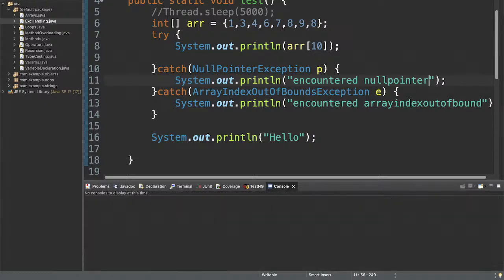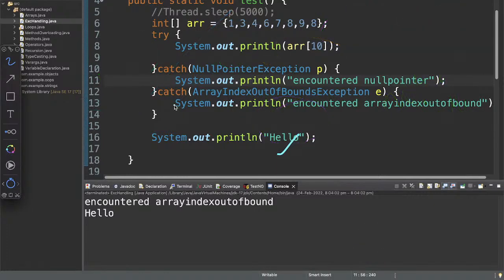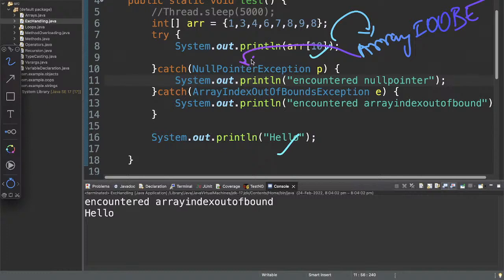Yes, now if I run this, can you see we get hello printed, because now it says that you have to point to the 10th index. It is not possible. It will throw array index out of bound exception. Can array index out of bound exception be handled by null pointer? No. Let's move down to the next catch block. We have another catch block as well. Can this exception be handled by this? Definitely yes. Then let's move down to the curly braces and see what instruction it says.